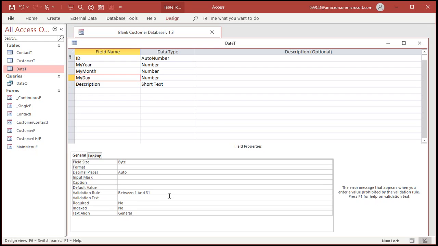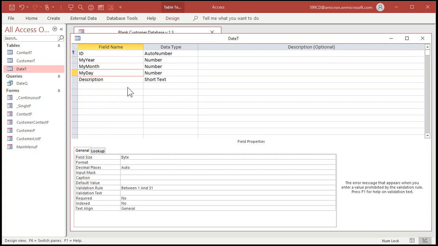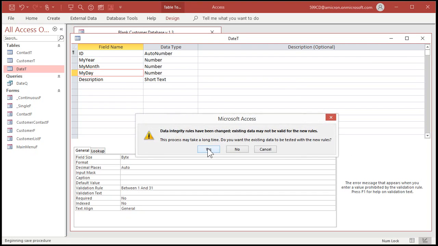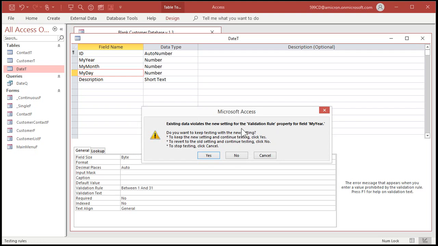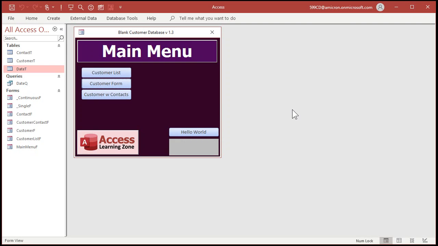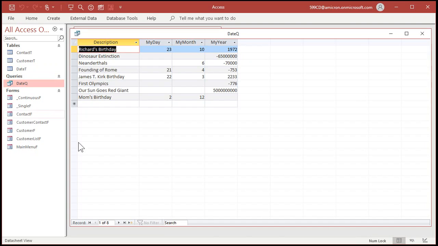And of course, you could put more advanced logic later on in your forms and your after update events, for example, if you want to make sure that February isn't 30, or things of that nature. Tracking leap years is a little more of a tricky calculation, but if anyone really wants to see that, I could do a separate video on it. Okay, so now that we've got that set, close that. Save changes, yes. It's just saying that existing data violates the rules that we got in here, but that's okay. So let's go back to our query.